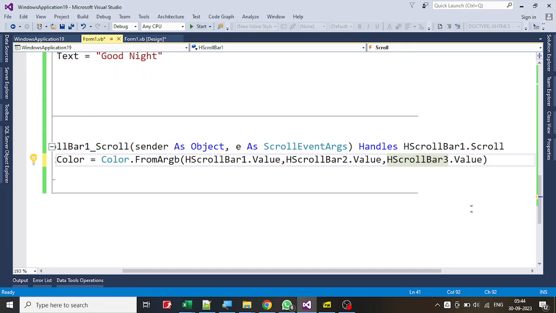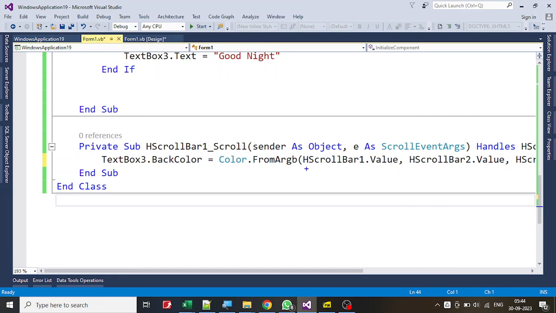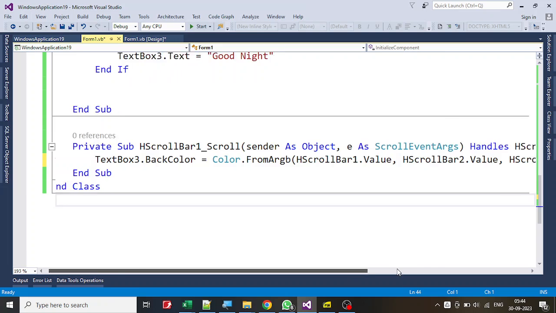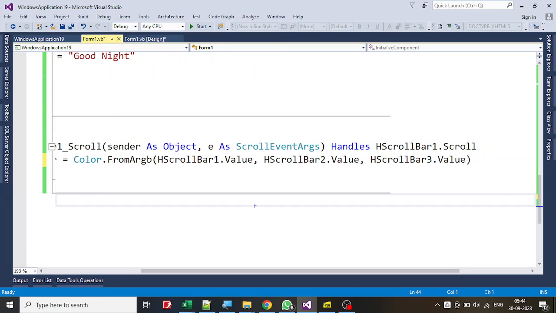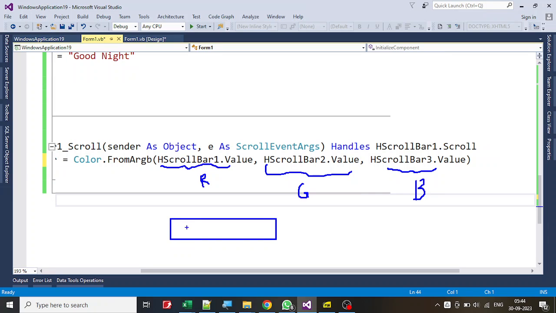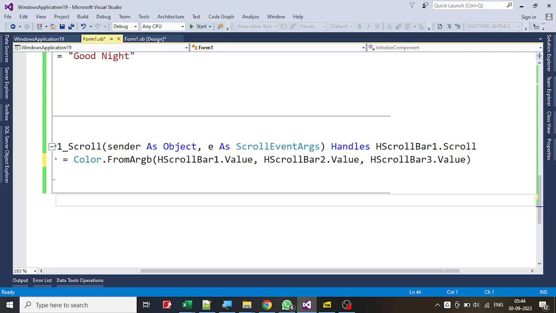The first one, this one, is the first scroll bar. This is for the red color. This one, scroll bar 2, is for the green color. This one is for the blue color. So three scroll bars were there. You know that there were three scroll bars. So when you move this scroll bar, whatever value is there is given for the red color, green color and blue color. However, there is one minor twist in this.